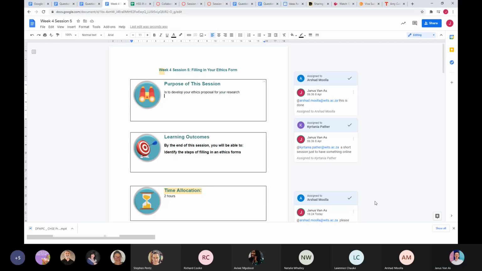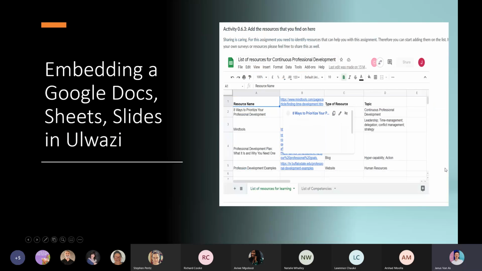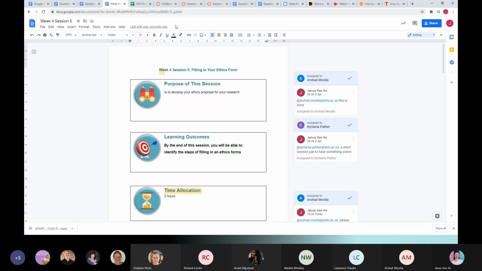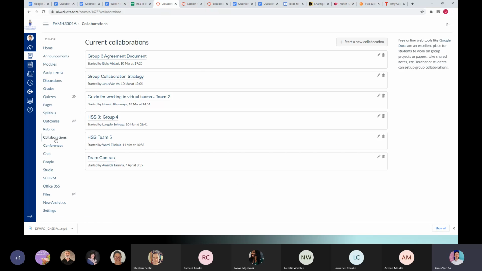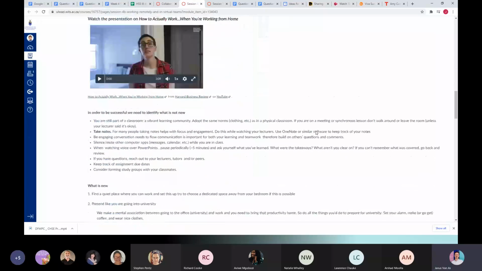Okay, so the next function is embedding a Google Docs, Sheets, or Slides file in Ulwazi. Like I mentioned, you have the collaboration component that you can add where students can create collaboration, but you can also directly embed the document.